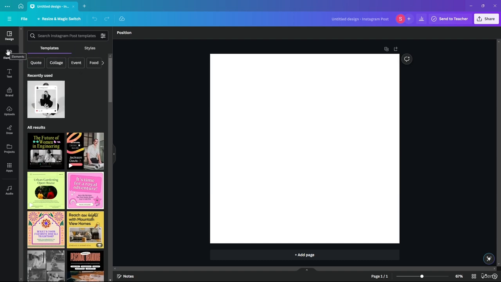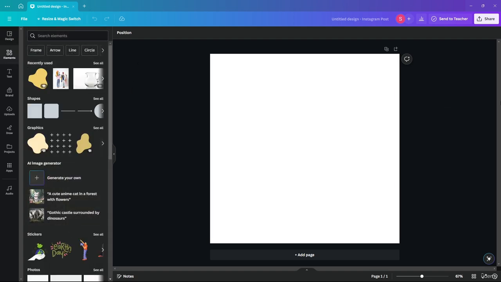Now I'll move to elements over here. Underneath this elements tab, as you can see, you have a lot of options: frame, arrow, line, circle. If I were to click here and here, as you can see, it doesn't end. You have a very large amount of resources that you can use to further improve your design.